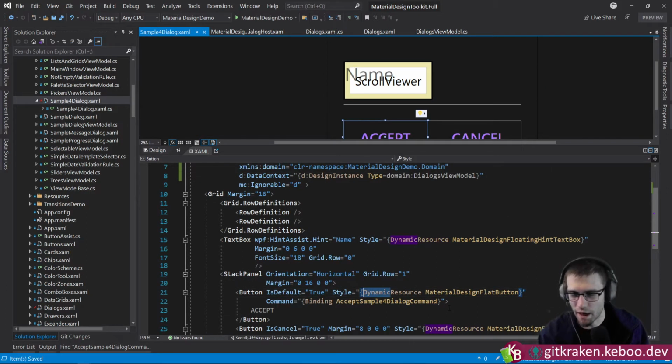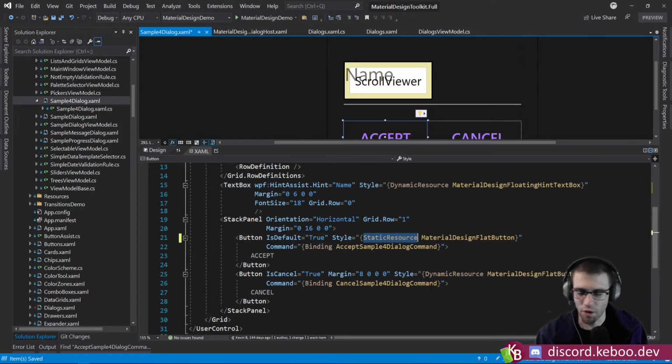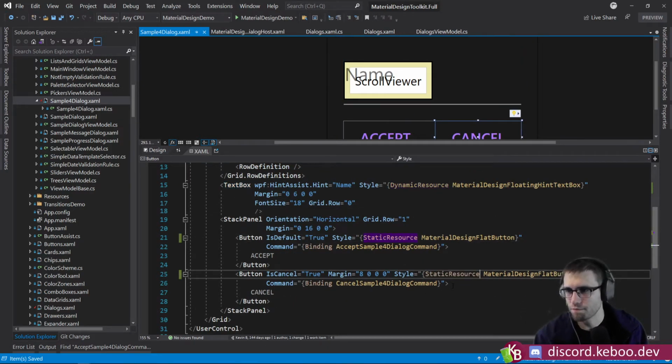Styles should really be static resources because dynamic resource has an additional overhead because it watches for changes.